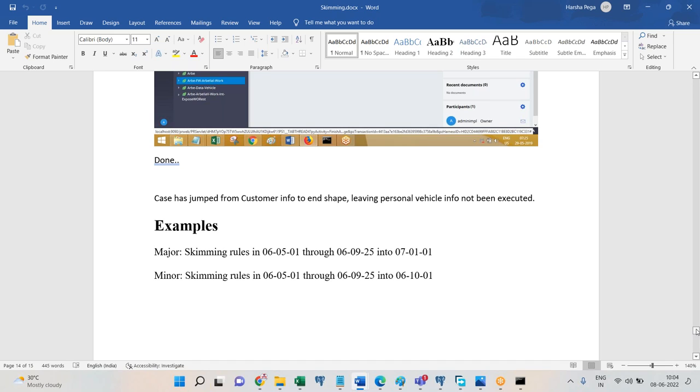Overall, skimming is the process of copying all the rules from lower versions to the next higher version, where skimming is of two types, minor skimming and major skimming. During minor skimming, the minor version number will be incremented by one, and all lower version rules will be copied into the next minor version. During major skimming, the major version will be incremented by one, and all below rule set versions will be copied into the next higher version.